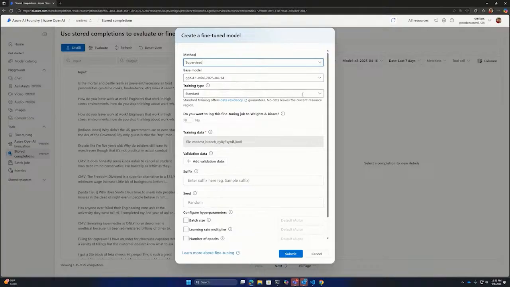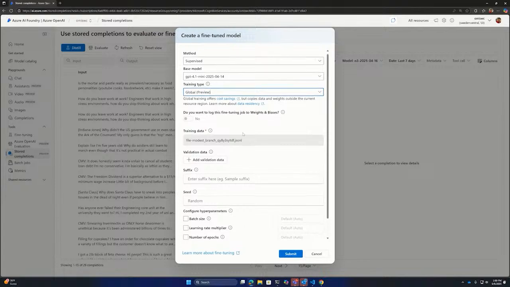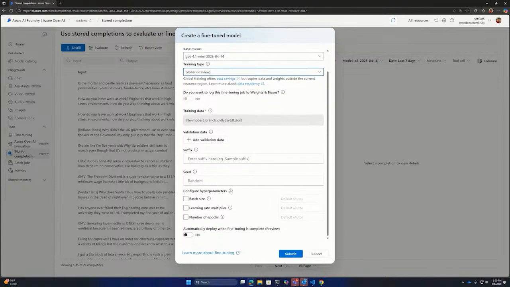Now, let me select the training type. This is something that we introduced very recently, which is called global training. This allows you to have training at a much lower rate and from a resource that is available in any region. Next up, you can change any hyperparameters that you want. I'll keep most of them as auto. This is a good starting point, but it allows you to change them as well.